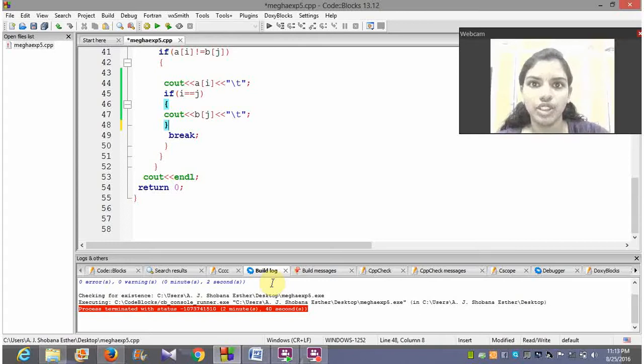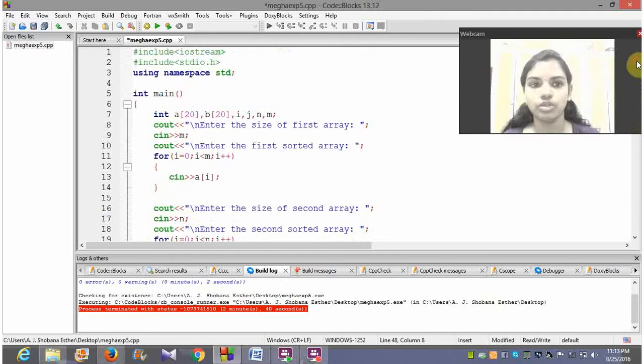Myself Megha Mallal, UR15CS34. This is a C++ program to find the intersection and union of two arrays. An array is a collection of similar data types stored in continuous memory locations.